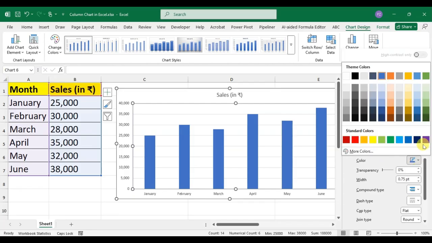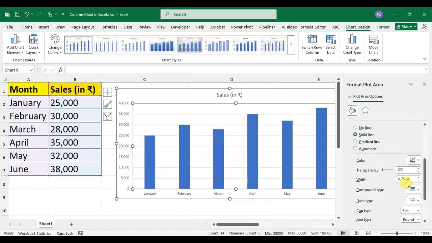So I select this one and you can increase the thickness of the border by just clicking on the up arrow to increase the thickness. See the changes in the chart, the plot area border is showing thicker. See, the color also changed.